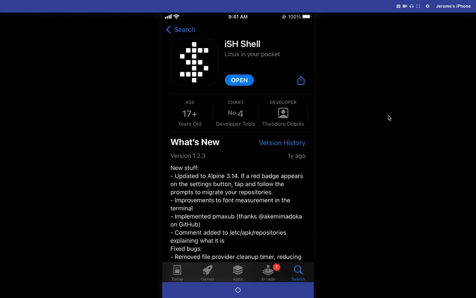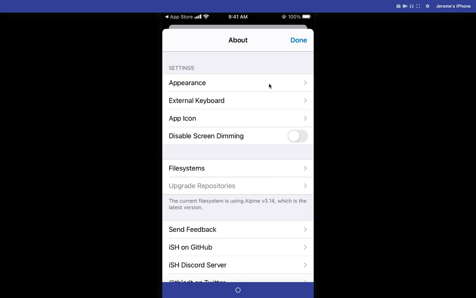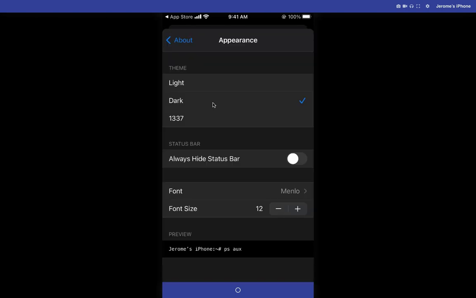Now after downloading and installing the app, I will open it, and now you have the iPhone Linux terminal on your iPhone. You can install a package or program by using the command apk add and the package name. But for now, the first thing I'll do is to go to the app settings, click appearance, and choose the dark theme because I love dark themes, and I want to always hide the status bar. Then I will increase the font size a bit to 14 so you can see the text clearly.